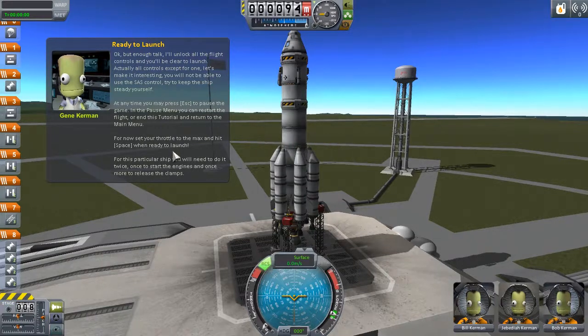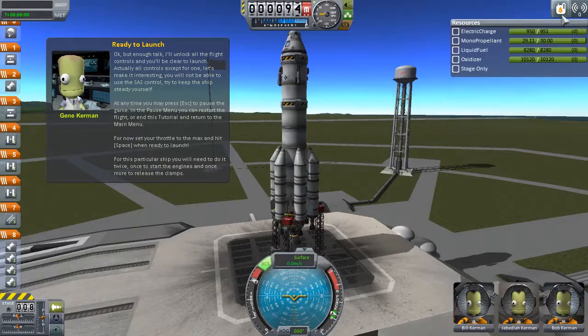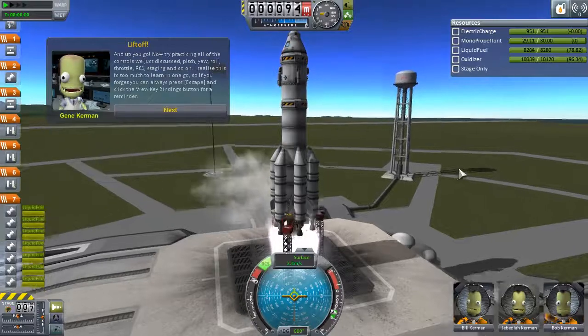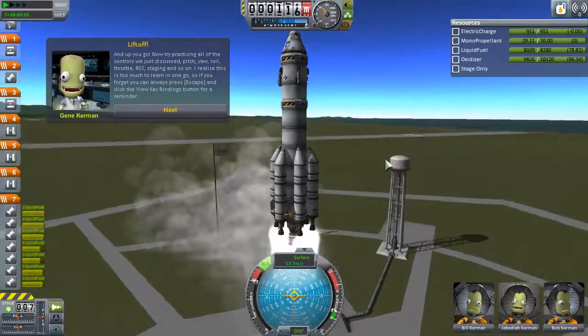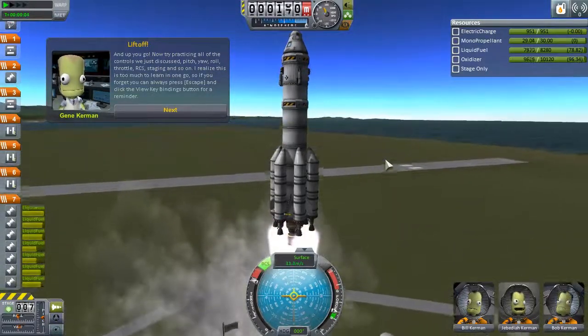Now set the throttle to max, and hit space to launch. For this particular ship, you'll need to do it twice. Once to start the engines, and once more to release the clamps. Can we bring up our indicator here? Alright. And up you go. Now practice all the controls.